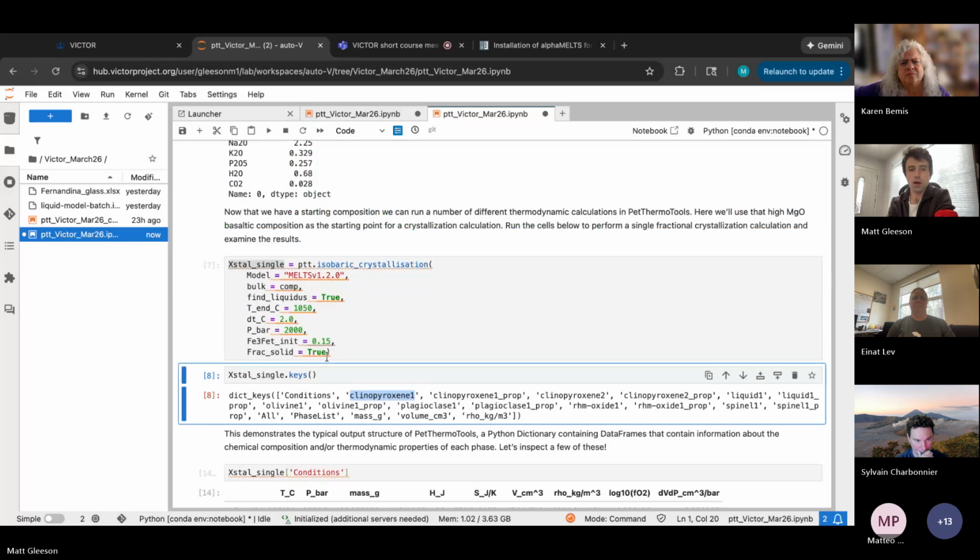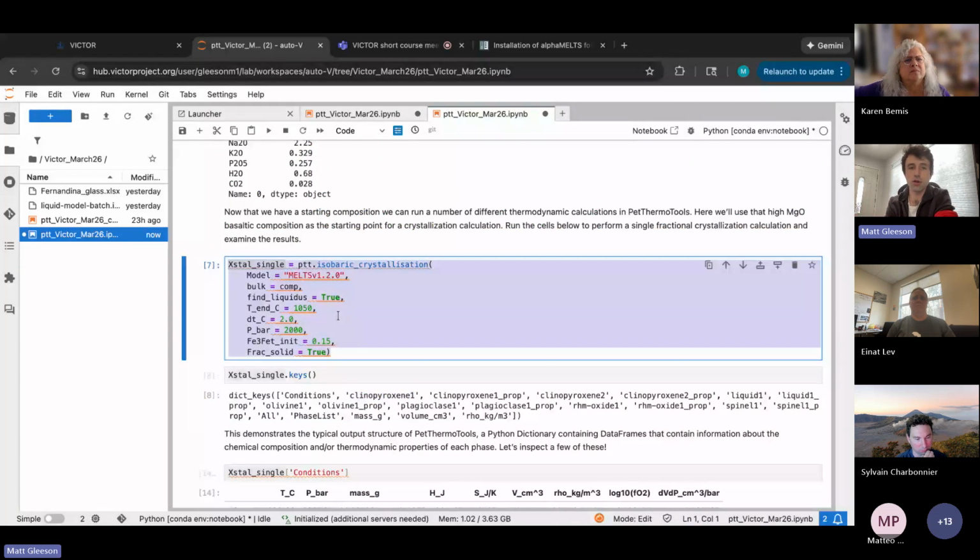Hopefully I've waffled on for long enough that everyone's been able to run this calculation. If there's anyone that hasn't been able to run this calculation, please let me know. I'll try and sort it out.